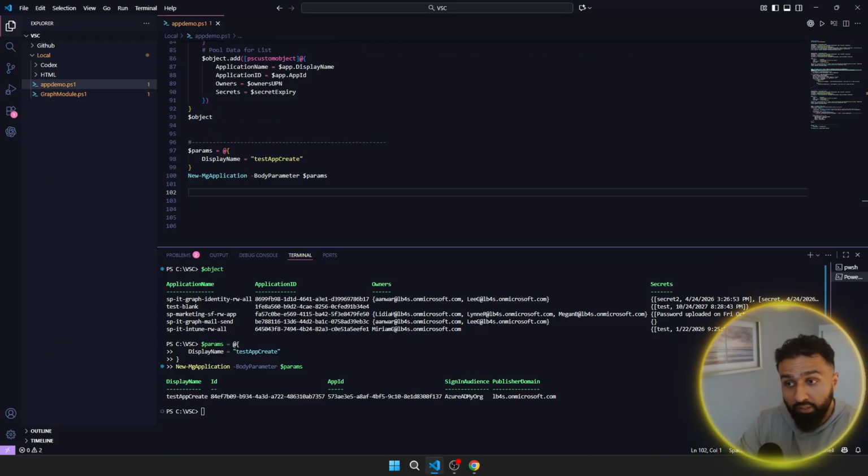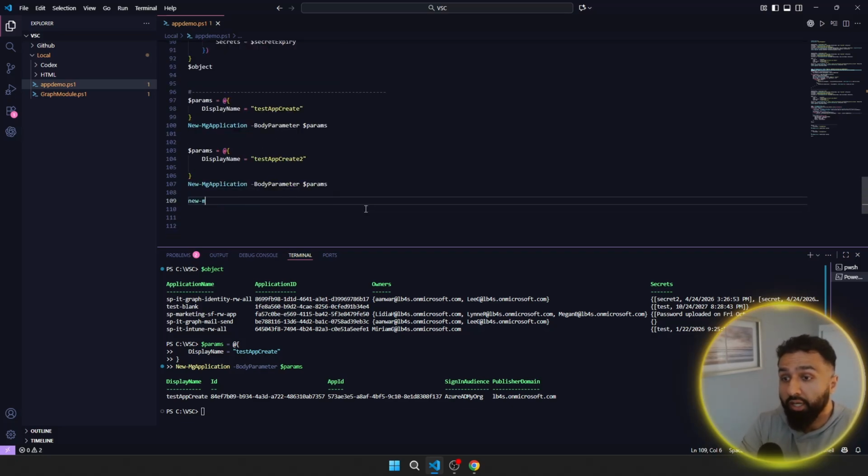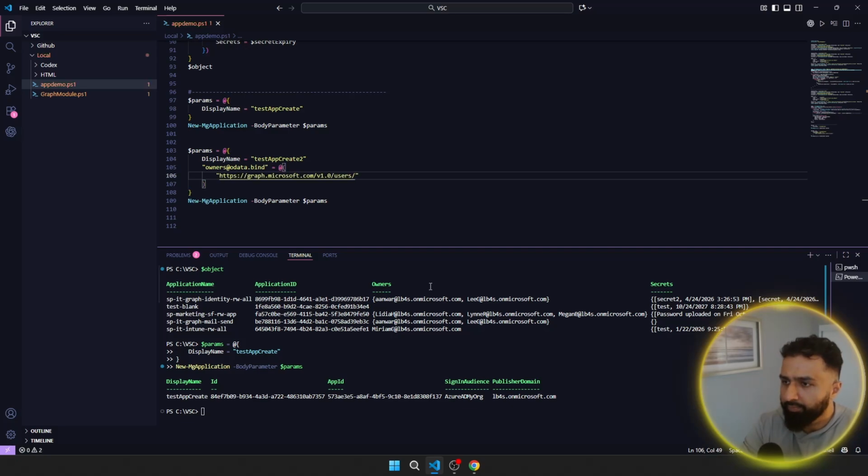Cool. Let's say you want to take a step further. What if you wanted to add owners at the same time? You could do new MG application owner and then fill out whatever. Or you can use our old friend OData and say owners at odata.bind equals UPN.